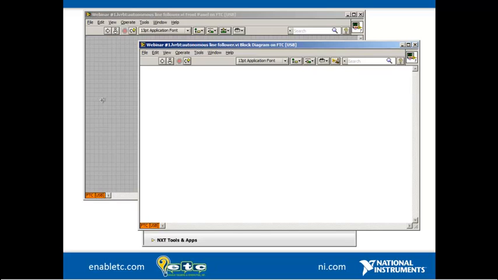The way to think of this is to use the analogy of the NXT brick itself or any other piece of hardware. The front panel is literally the front of the box. So there'll be buttons, there'll be a screen, there'll be various indicators and controls on that front panel. But the block diagram is like the electrical circuitry inside the box. This is where we write our code. So let's begin at the very beginning.